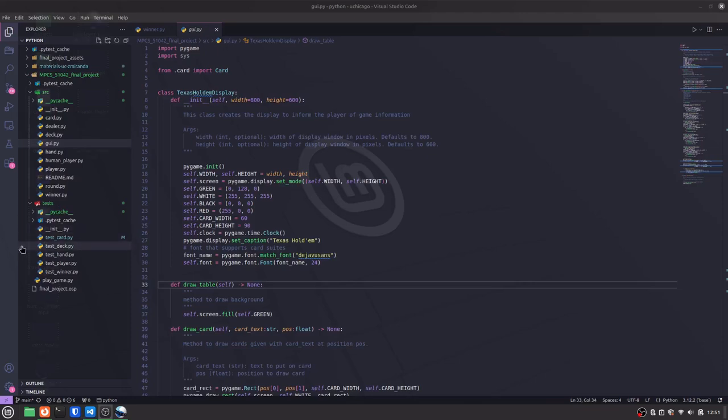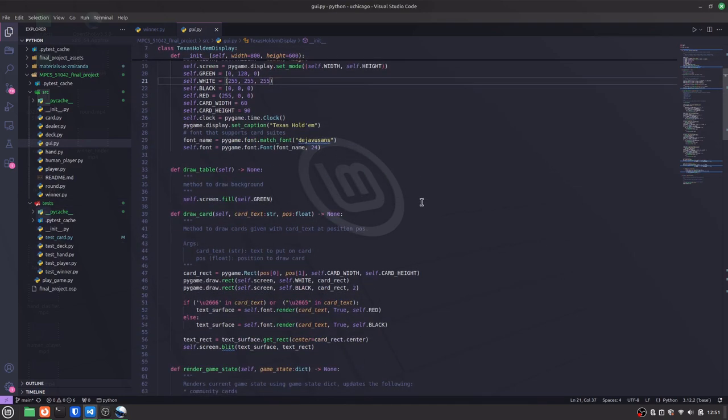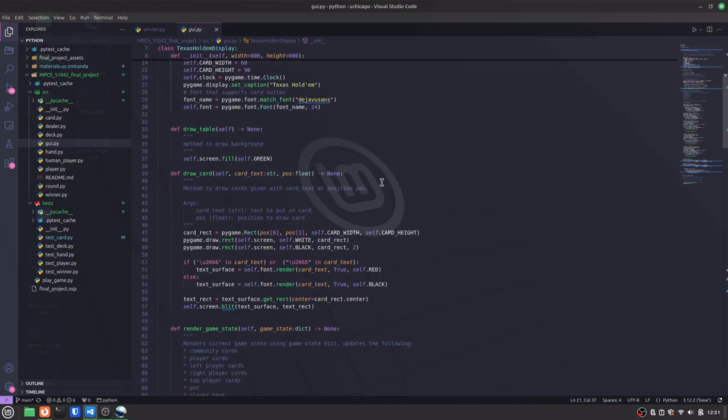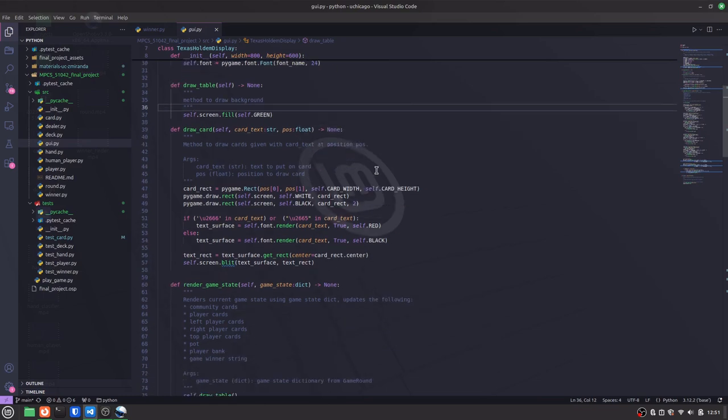The Texas Hold'em display class generates the display using Pygame for the user. This is done in a very simple way. Like I said previously, I was not able to implement the user input, but I wanted to pass key information to the player through this class. It uses a couple of simple methods. Draw table just creates a green background, typically representing a poker table.